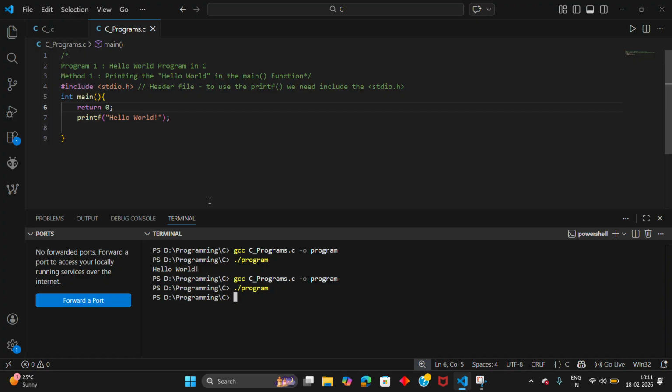If you write any statement after the return 0 statement, then it is ignored by the compiler. So this is one way of writing the code, which is method 1. Okay, let me comment all the code and discuss method 2 with you.